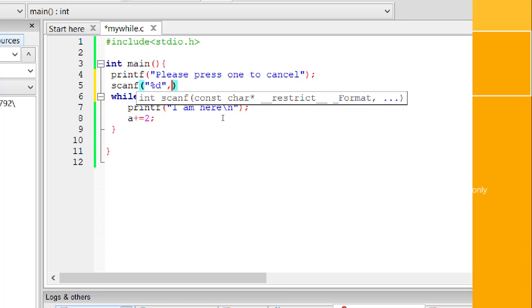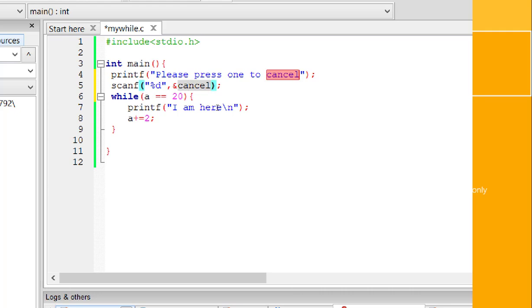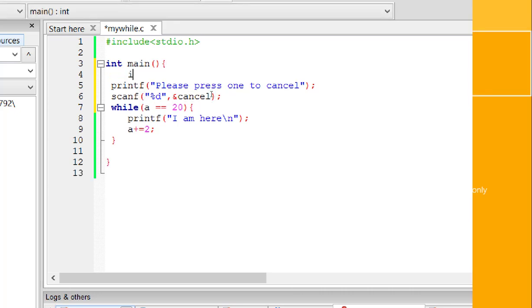I'll create a variable and I will call it cancel. Call it cancel and save it. So now that cancel is what? We're expecting them to press 1, okay?